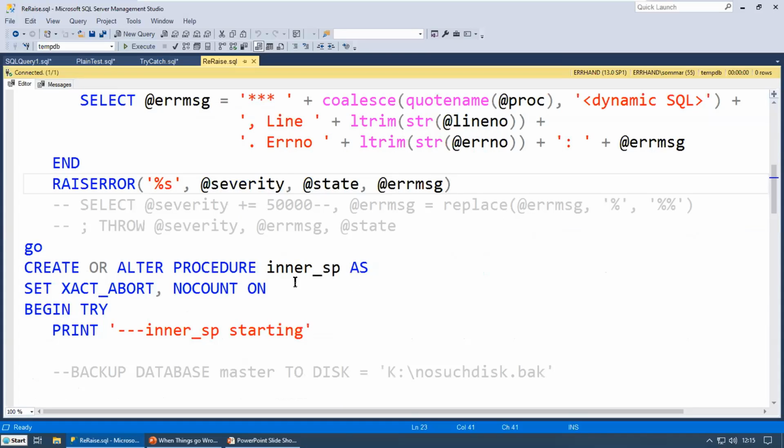So then I've got my insert SP, and now look here, I've got this statement here, SET XACT_ABORT, NOCOUNT ON, before BEGIN TRY. And the reason it is before BEGIN TRY is that this statement should be in every procedure.